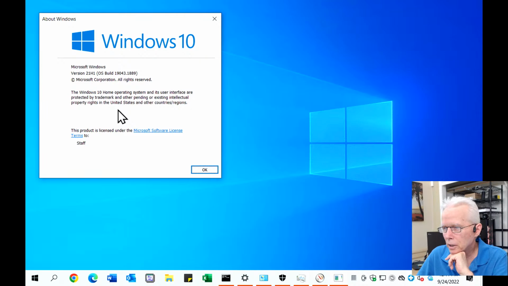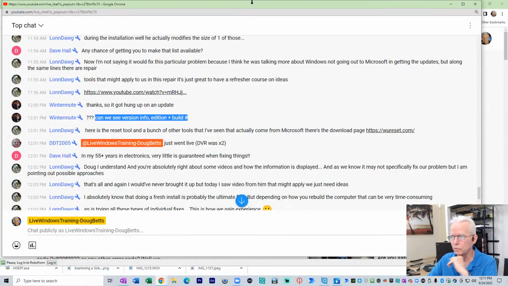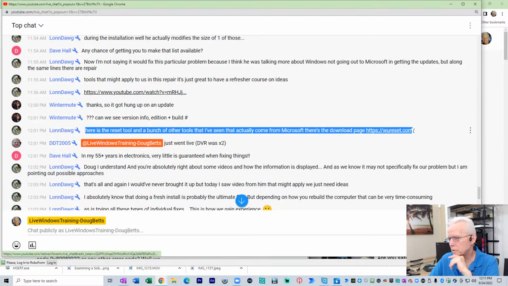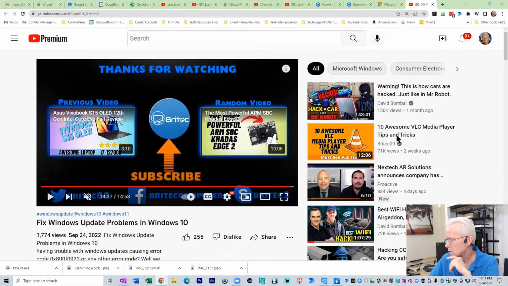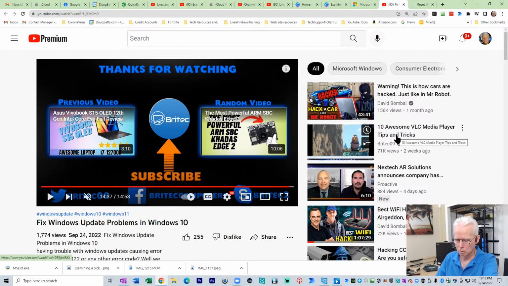Does that cover everything you asked for? Version info, edition, and build number. Yes, so everything WinPremium was asking for there. Here is the reset tool, a bunch of other tools that I've seen that actually come from Microsoft. There's the download page. I think I'm aware of this. Doug, that said 21H1.